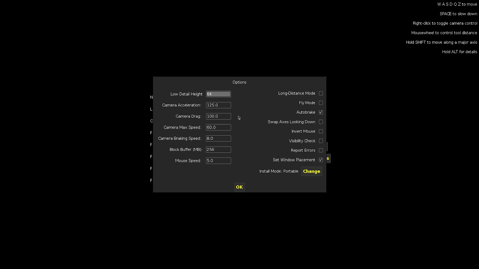And then you have your graphic settings where you can just adjust your height, your camera acceleration, your drag, which would be how slow it goes, how fast it goes, the max speed, and the stop. I'm pretty sure that means stopping speed. And then your mouse speed, and invert your mouse and everything. So basically pretty straightforward for that.